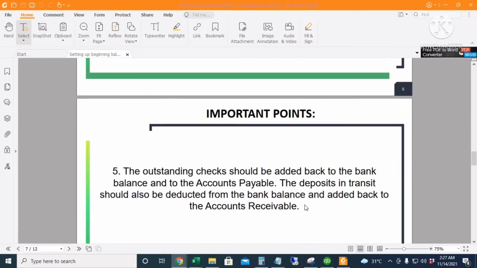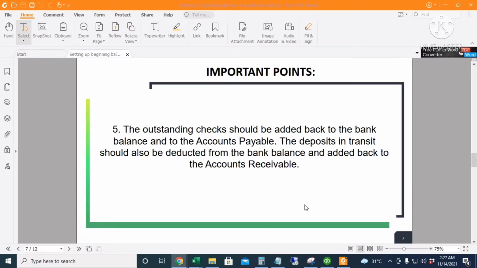Fifth, the outstanding checks should be added back to the bank balance and to the accounts payable. The deposit in transit should also be deducted from the bank balance and added back to the accounts receivable.